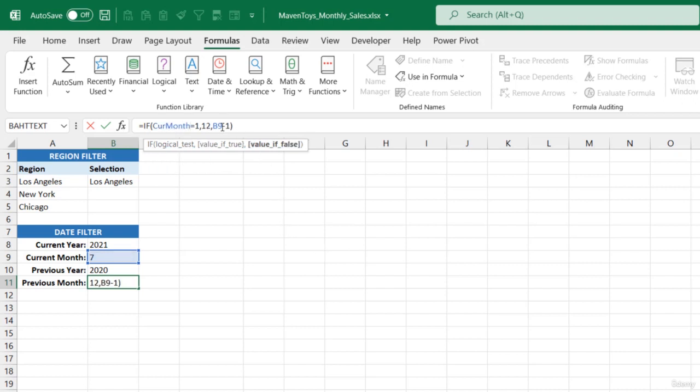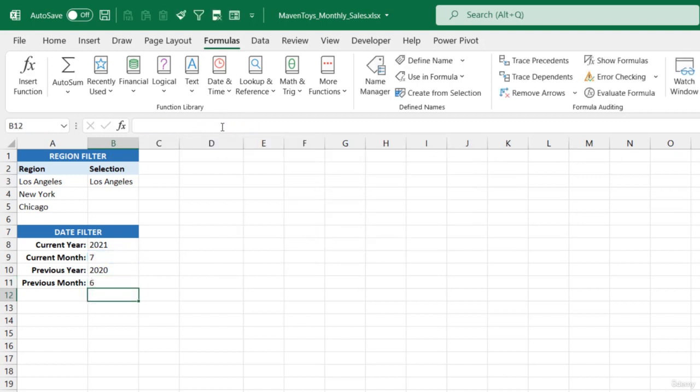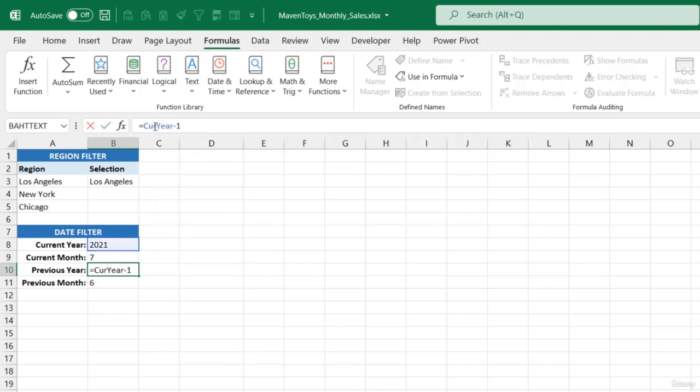Let's do the same here. Current month, press enter, and let's just continue to swap these out. So B8 is now the current year, and that applies here as well.